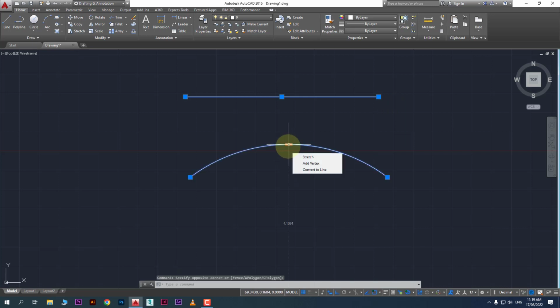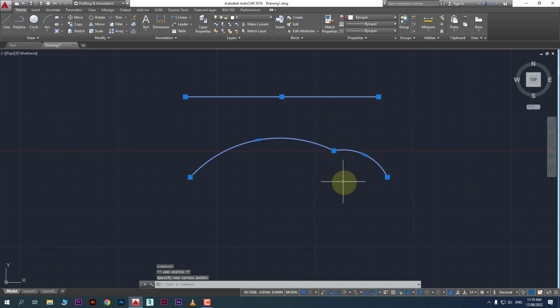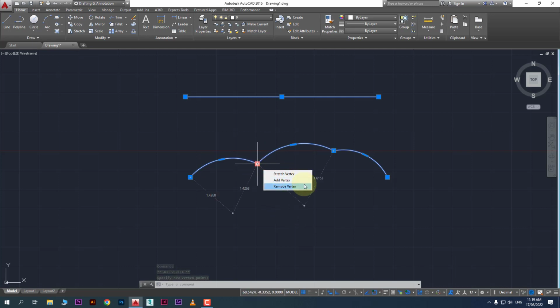When you hover over the mouse, you can stretch as well, you can add a vertex, meaning any point you can add wherever you want. Hover over the mouse, you can add a vertex like this, and anywhere you want you can add a vertex. Hover over, you can delete, you can remove a vertex as well if you want.